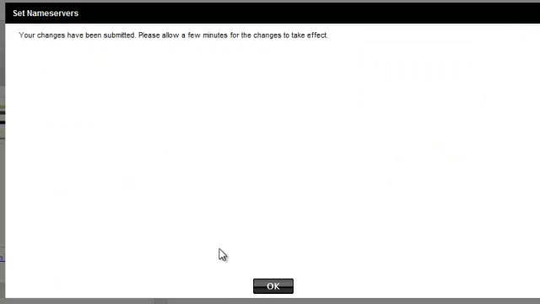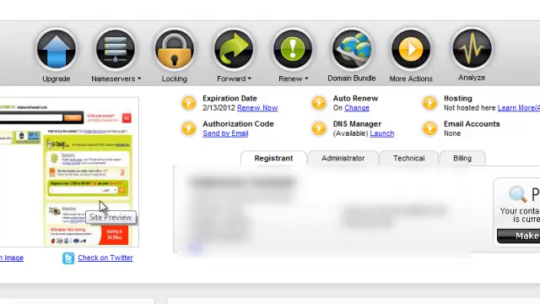So now this is connecting to HostGator. Hopefully, I'm not too sure how long this will take, but what I'm going to do is go into my HostGator account and make sure everything's up and running properly. So this has been set up properly. As you can see, the domain name and the hosting server are now connected.